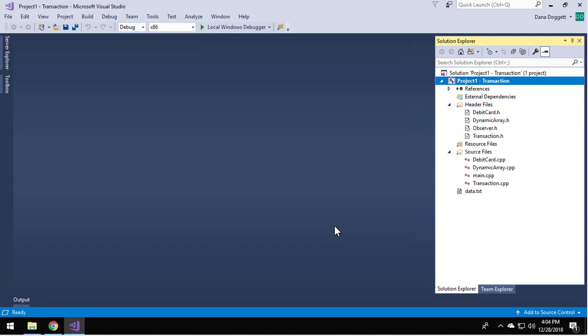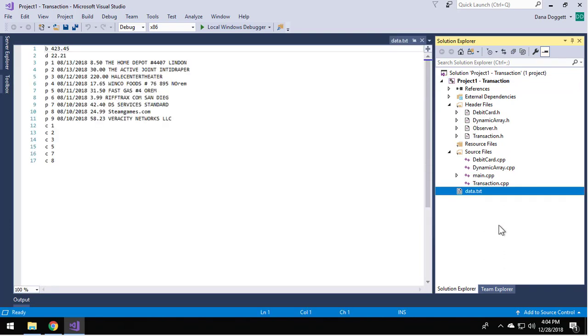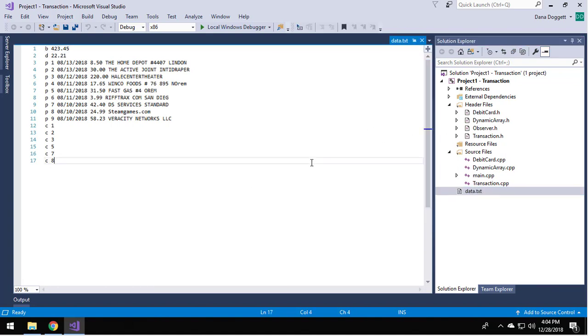And it's smart enough to go out there and put all of the H files into the header files folder and all of the source files into this folder here. And then data.txt, it just left out there. It said, I don't think that's anything, but there's the file if you wanted to ever look at it. So that's good. That gets them in there.